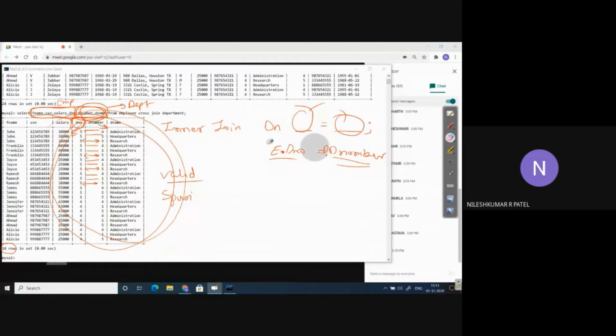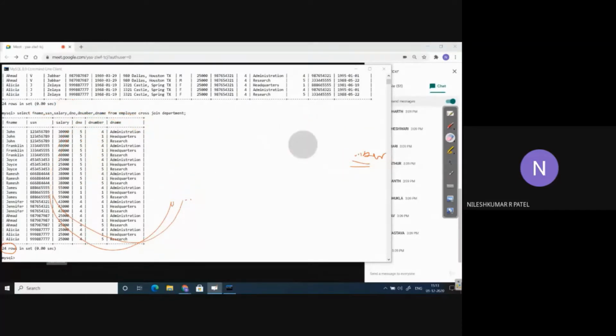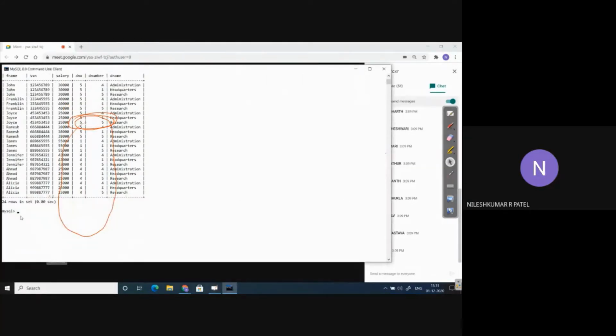Okay. So let me change this query a bit so you can see the difference. Now based on this particular output, we can identify that there is a condition between these two columns, right? These two particular columns. In that case, let me change this query.